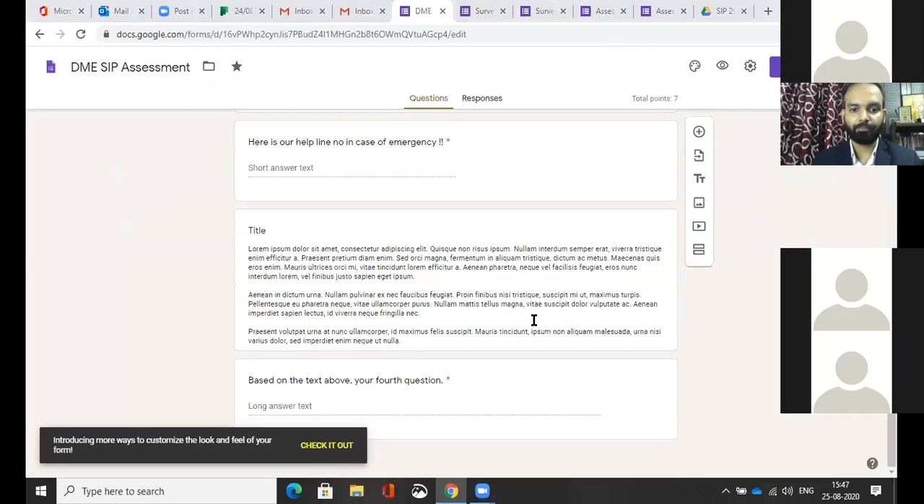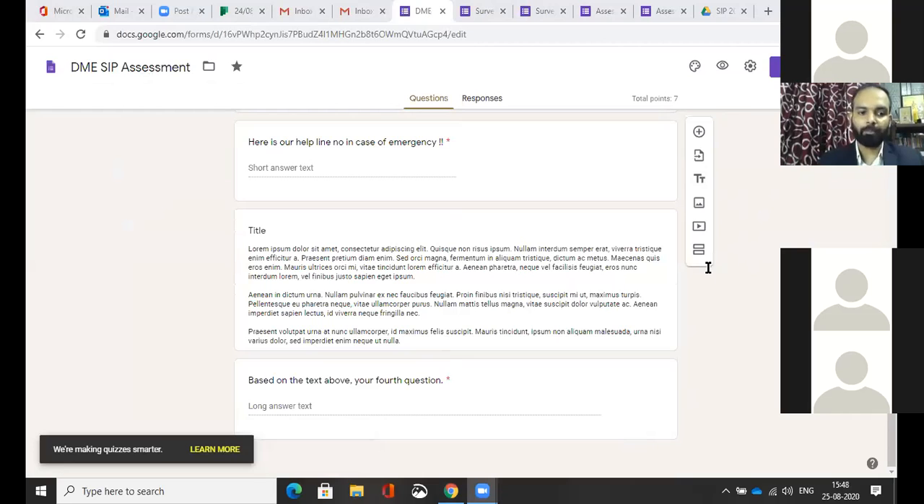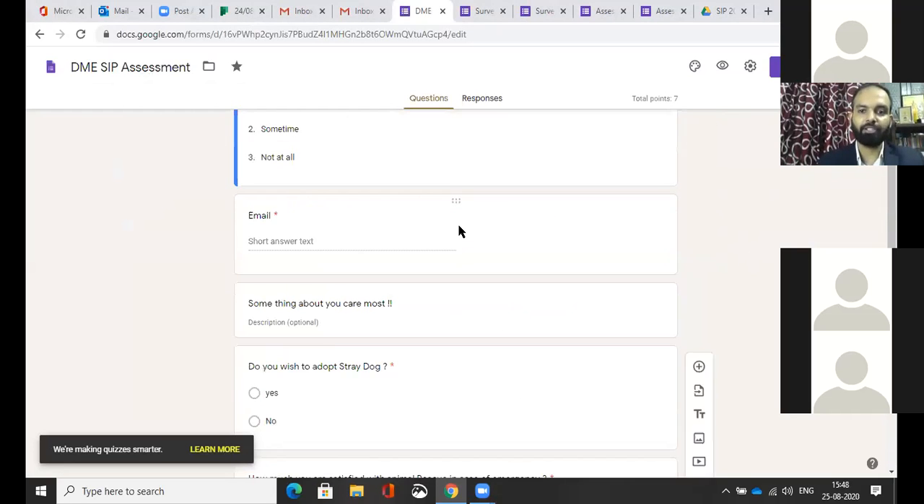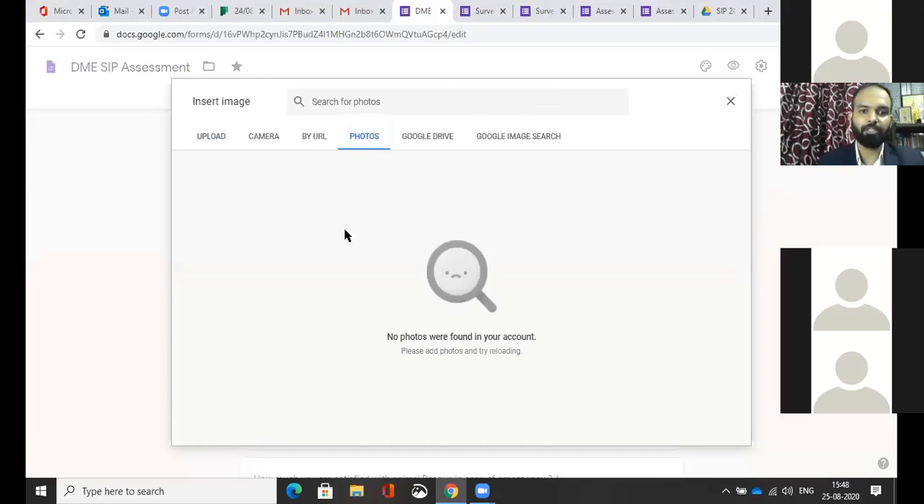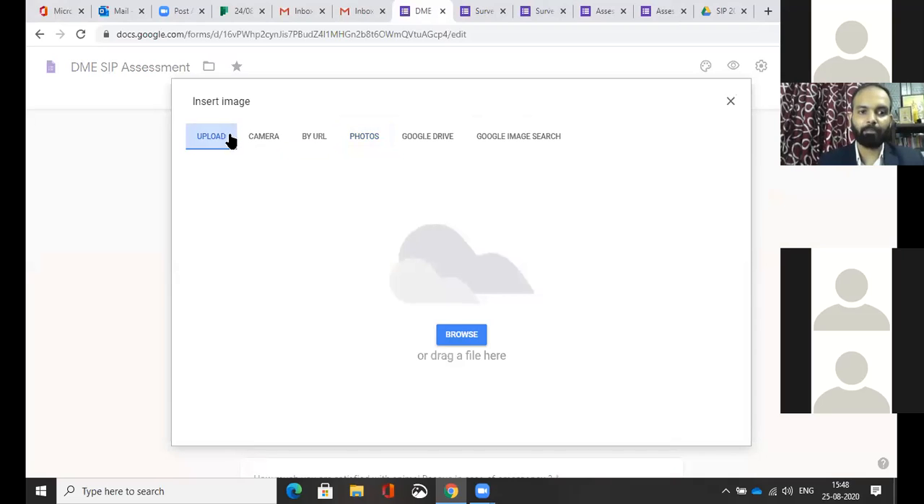Yes, so let me just hide this part. Now if I want to add videos to it, let's say initially I want to add an image, so I can simply go to this option. I can have an image, a photograph, or I can upload it right now.